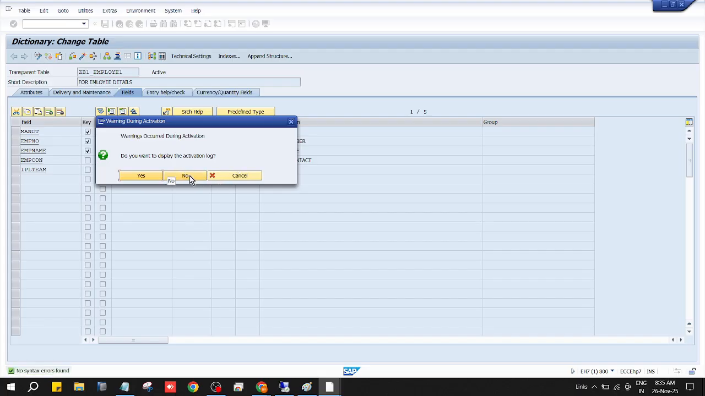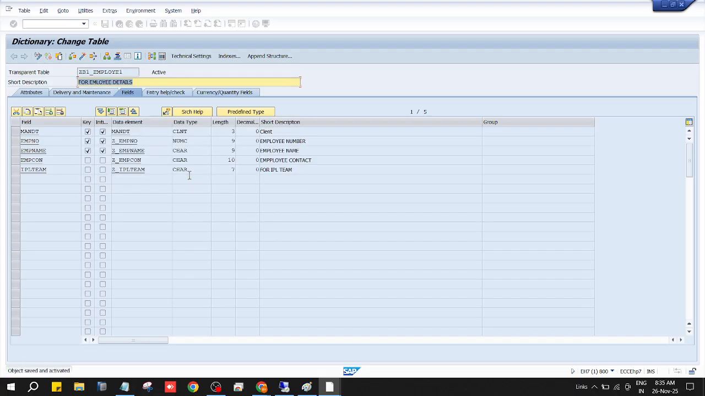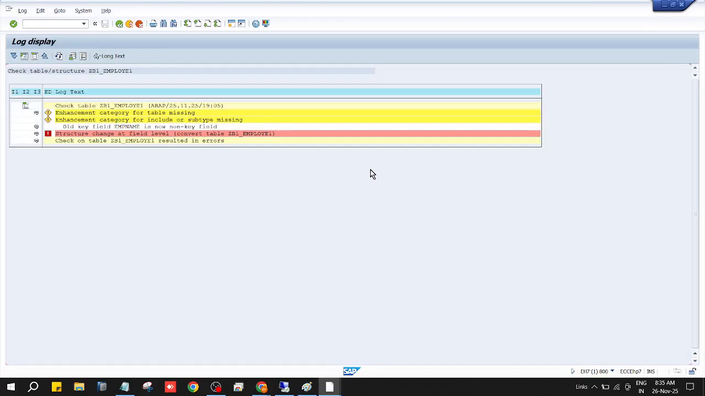If you want to display the activation log, it's not required. It's successfully activated. Earlier there were two keys, now extended to three keys. Now I'm removing this key. I want to reset back to two keys. Now you check. You are seeing the error. Yes, this is what I want to tell you. Structure changed at field level. Alter table: the old employee name is now a non-key field. That is, do the conversion procedure.